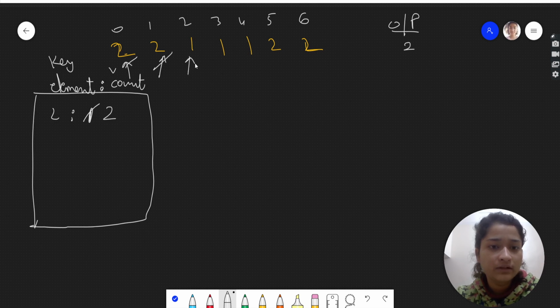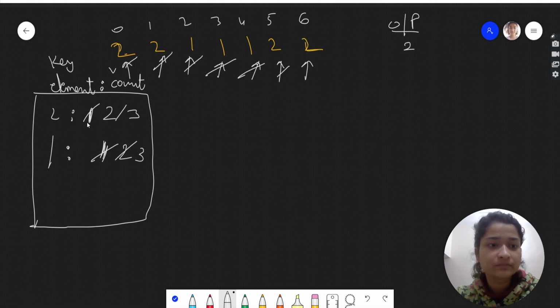Then we go ahead. Now 1 is not in the map, so we add 1 with an initial count of 1. Then we go ahead, 1 is again in the map, so we increment its count. Again 1 is in the map, so we increment its count. Then we get 2, which is in the map, so we increment its count. Then we go ahead and get 2 again, which was in the map, so we increment its count.